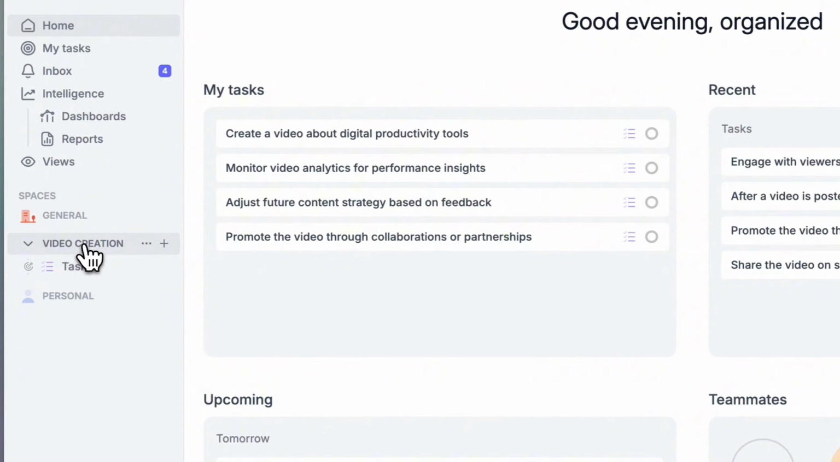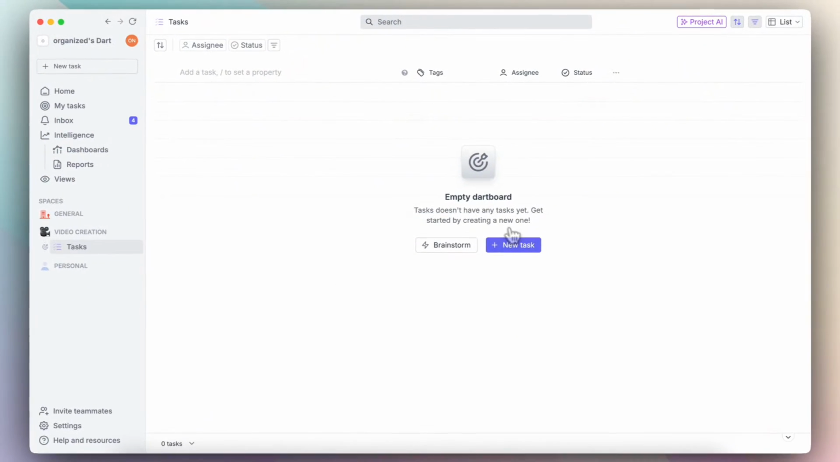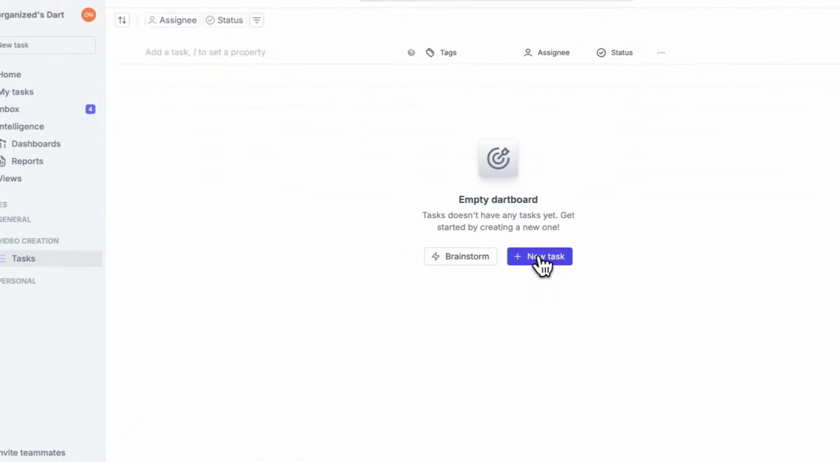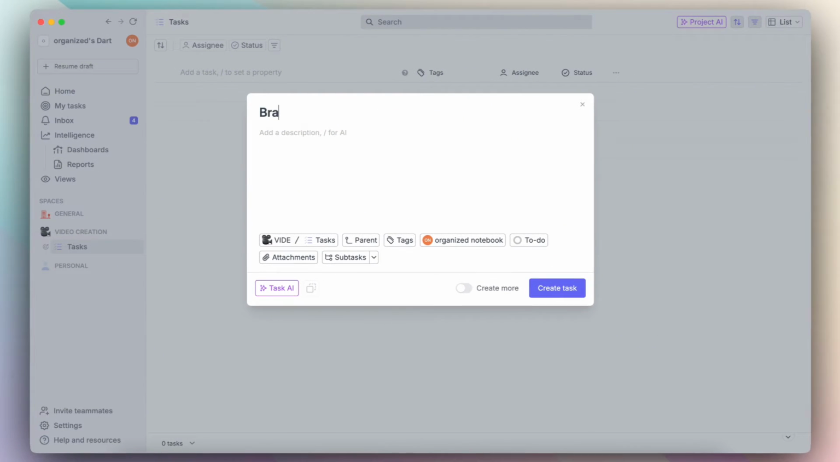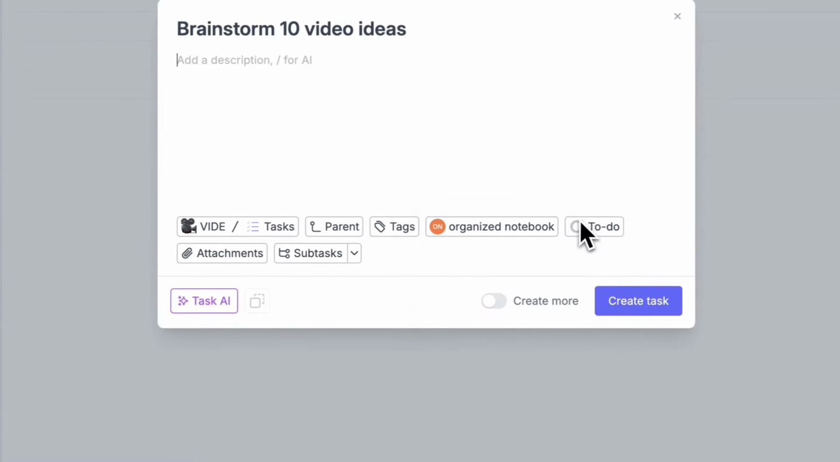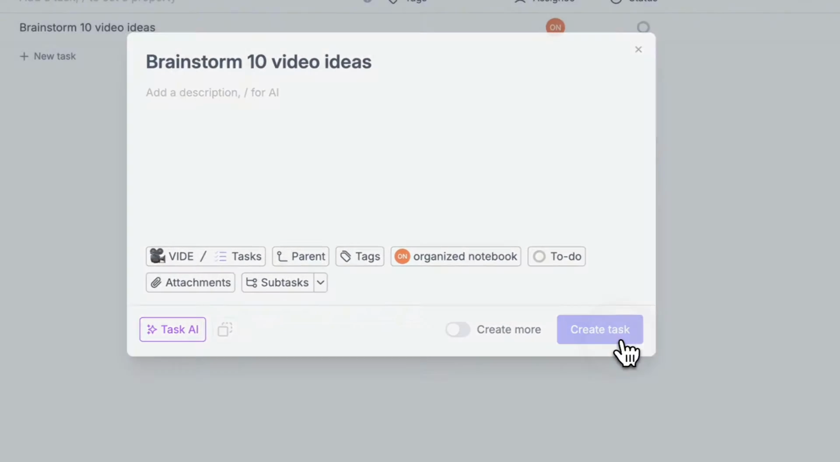Inside of video creation, we have a dartboard, which is basically the same thing as a task list. Then the first thing you'll want to do is start adding tasks to it. So all you have to do is click plus new task. And let's say that you want to brainstorm, and then you can choose if there's a parent, task, tags, who you're assigning it to, attachments, and you can also add subtasks here already and then create tasks.